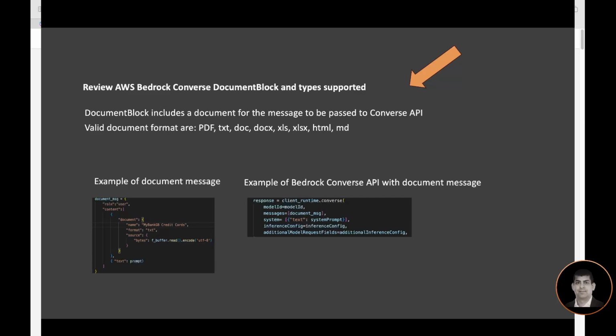So we have a document message, and we are providing the source as the document. Also, there is another example here that shows the Converse API with a document message. It's a standard format to invoke the Converse API using the Bedrock runtime. So we have the model ID, we have the message, which actually is the document message, we have a system prompt, and then we have inference configuration parameters.